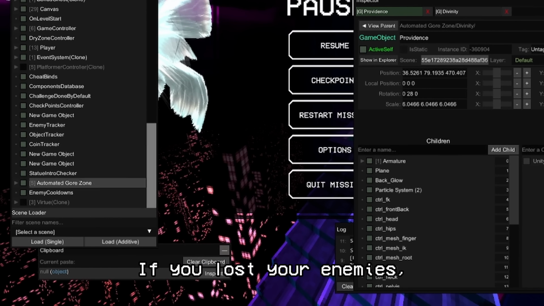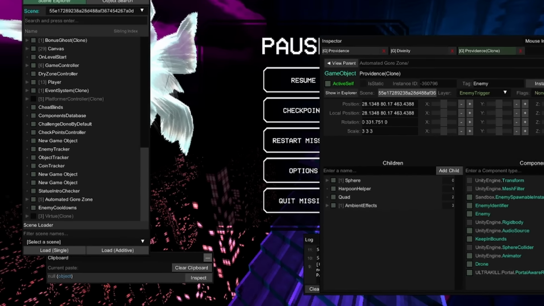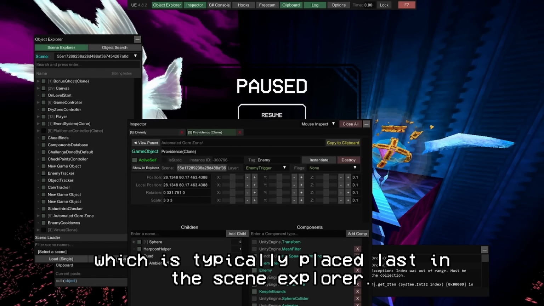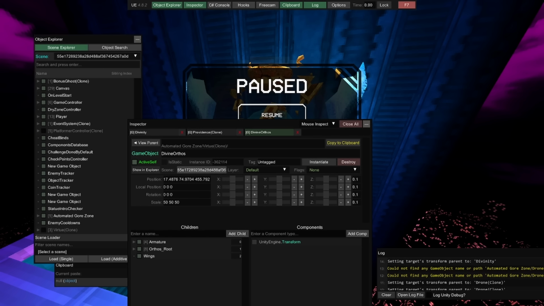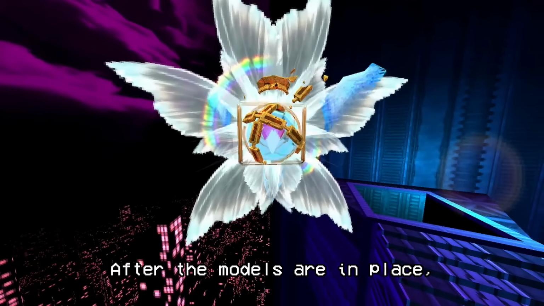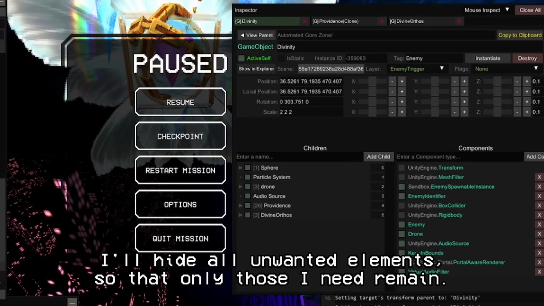If you lost your enemies, you can still find them in the automated gore zone object, which is typically placed last in the scene inspector. After the models are in place, I'll hide all unwanted elements so that only those I need remain.